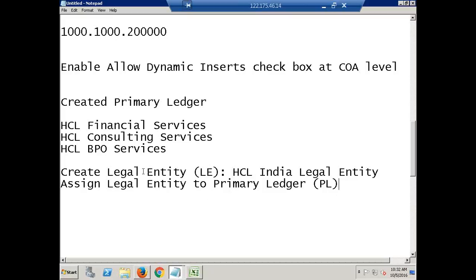First we'll create the legal entity, then we'll assign the legal entity to the primary ledger. Third step, assign balancing segment values to the legal entity. That's all. In short, we call it BSV.